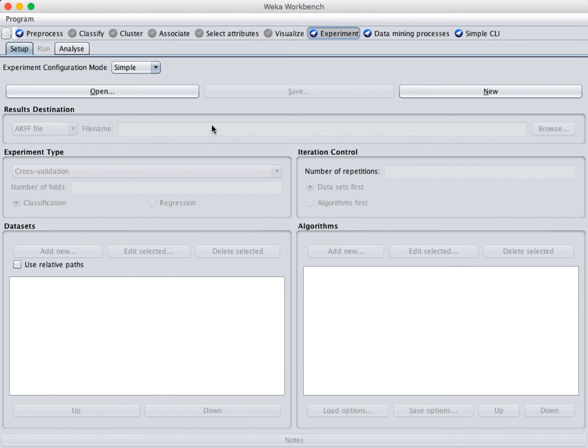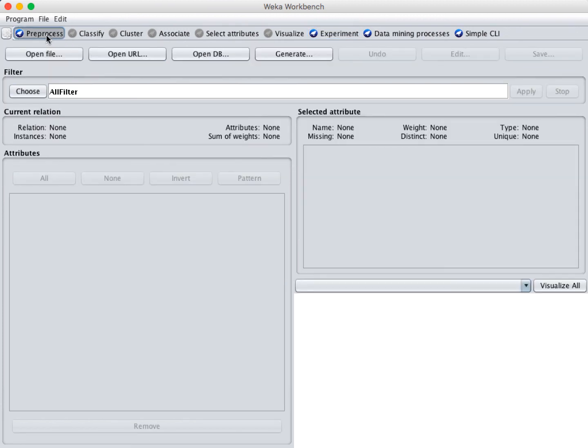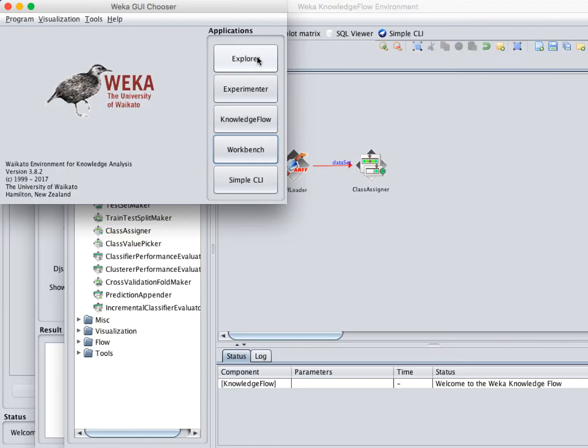The experiment here, this is the experimenter interface. And all these other tabs here, starting with pre-process, are the same as the Explorer interface. So the workbench basically collects together all the different interfaces that Weka provides and puts them all in one place. So if you don't want to just stick to one, if you want to work in just one single window instead of switching between applications, the workbench allows you to do that. So there you go. We've looked a lot at the Explorer, but that gives you a little taste of what's available in the other applications that show up in this GUI chooser when you launch Weka.